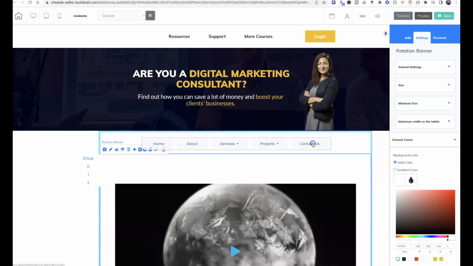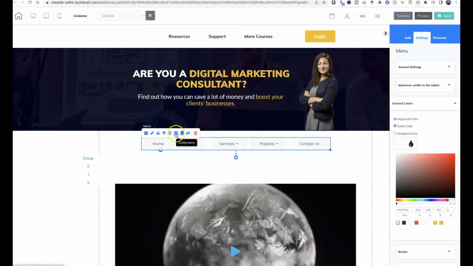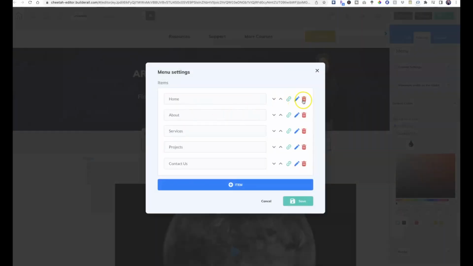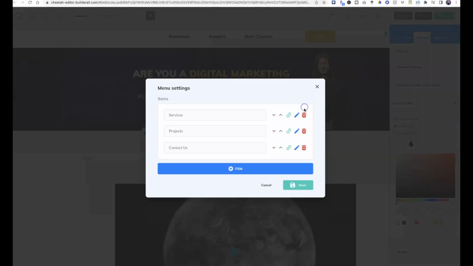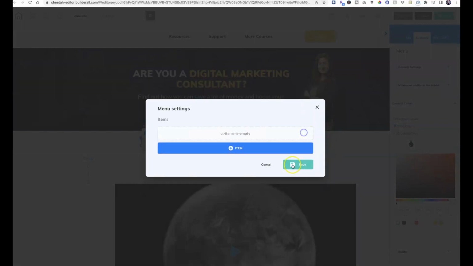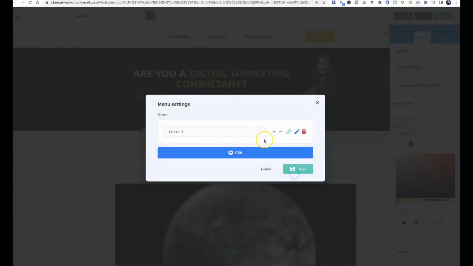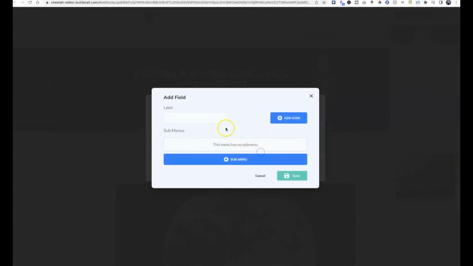All right. So over here, I am going to customize this. So let's go ahead and just get rid of all this so I can show you how to start from scratch. So my first item is going to be lesson 1. My second item is going to be lesson 2.